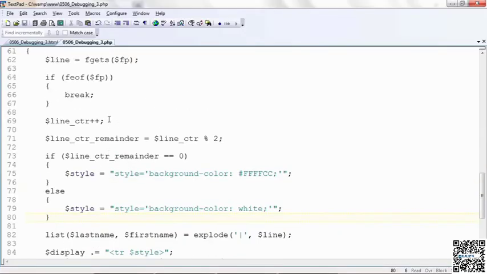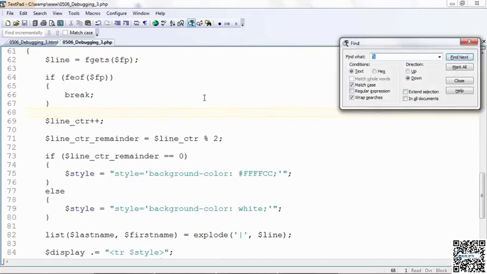Okay, go back up. Line counter, plus plus. Now remember that line counter plus plus is short for line counter equals line counter plus 1. So that means we have to have a line counter present already before we bump something up by 1. It has to exist. Does it exist? I'll go ahead and I'll copy this code and I'll do a find, which in TextPad is F5.